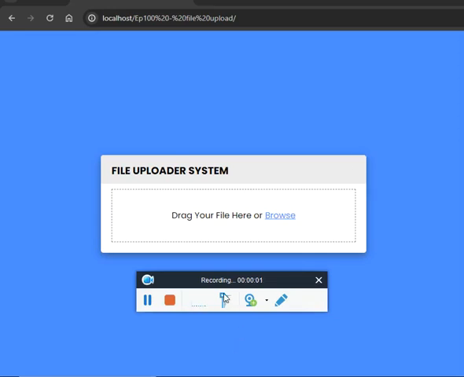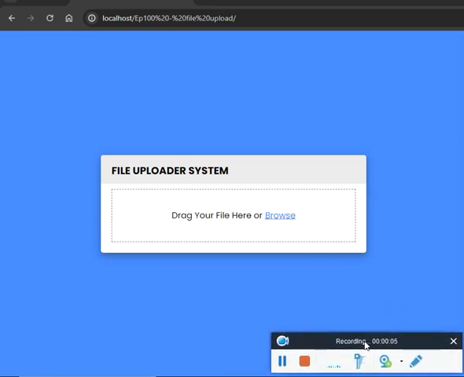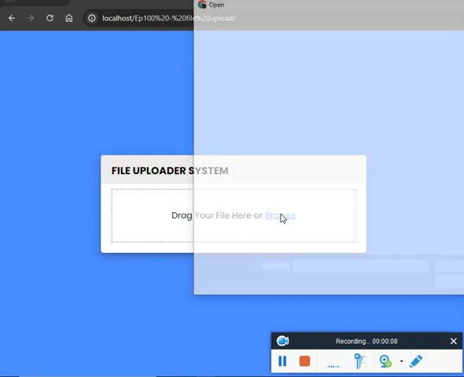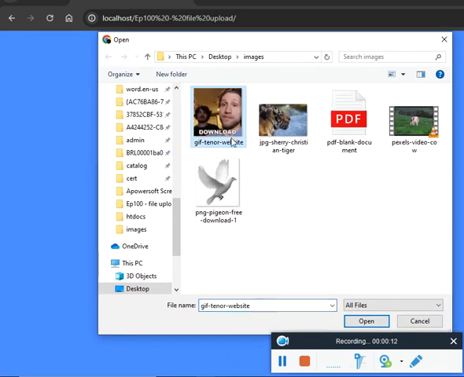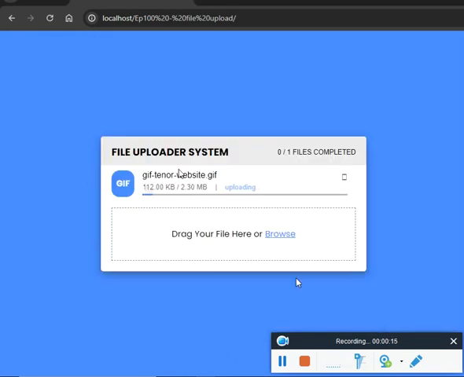Alright, this is a file upload system created with HTML, CSS and JavaScript. Let me show you what it does. As I click on this browse button, you'll see a file explorer opens up. Now I'm going to upload a GIF. If I click on open, you'll be able to see the file which you have uploaded.